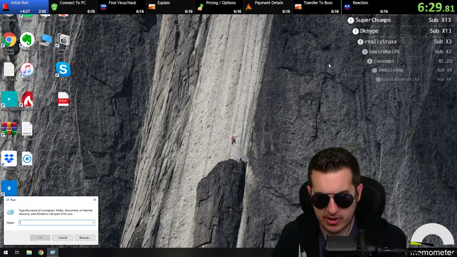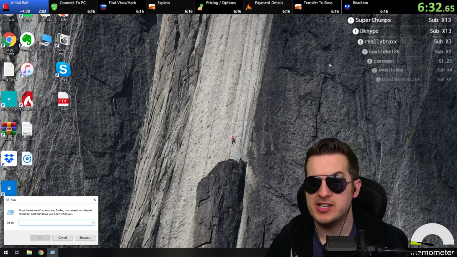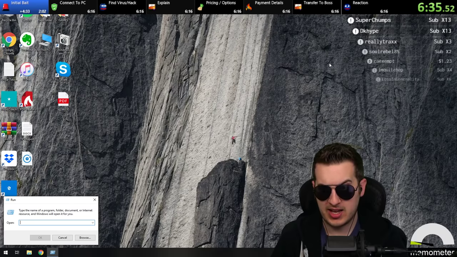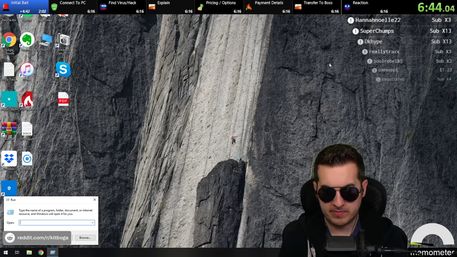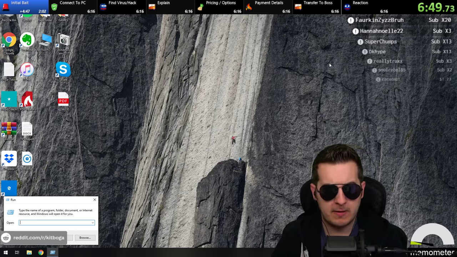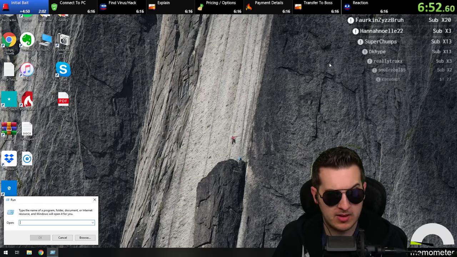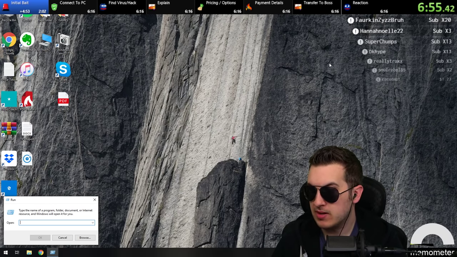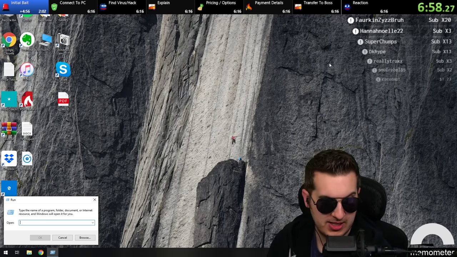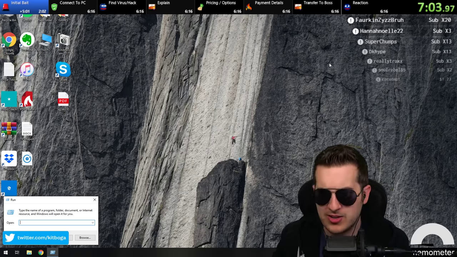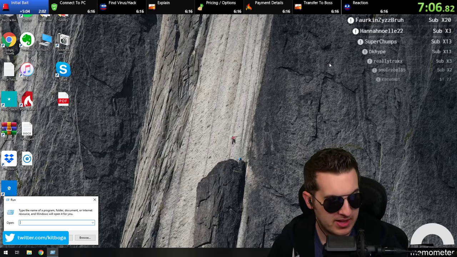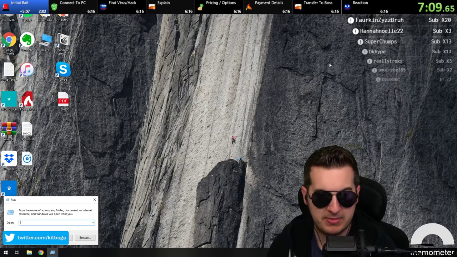Type the name of a program, a folder, a document, or an internet resource. Right. On that box, can you see it says open? There is a white panel on it. Can you see that? On that box, is there a white empty box? Is anything written over there? Or is the panel empty? Okay, it's empty.